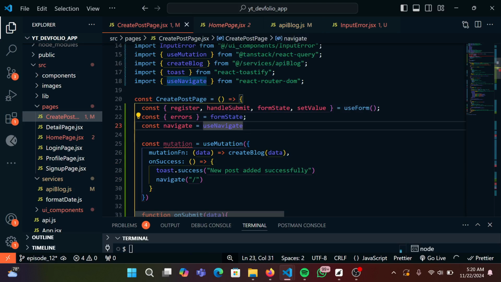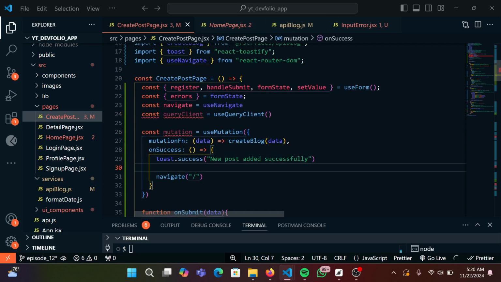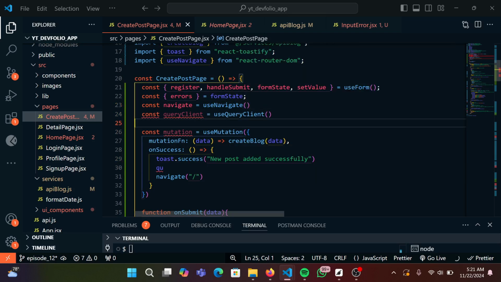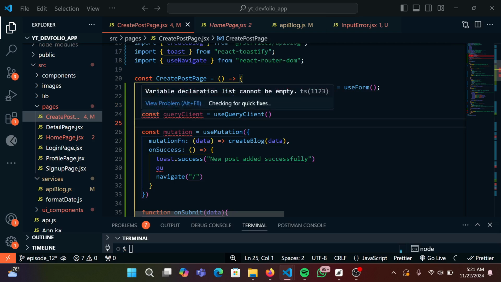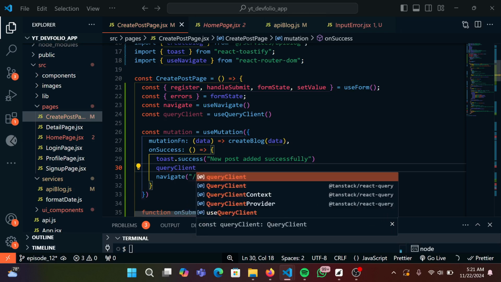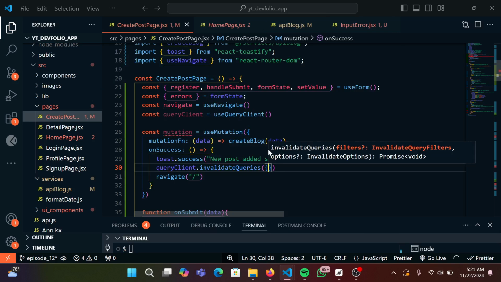So we are going to come over here and say const queryClient should be equal to useQueryClient. And then we'll simply say queryClient. Let's add it up here too. What was wrong? Const queryClient, are we doing it the wrong way? Okay, it's perfect. Now I'm going to say queryClient.invalidateQueries, and then we'll say queryKey should be equal to blogs.